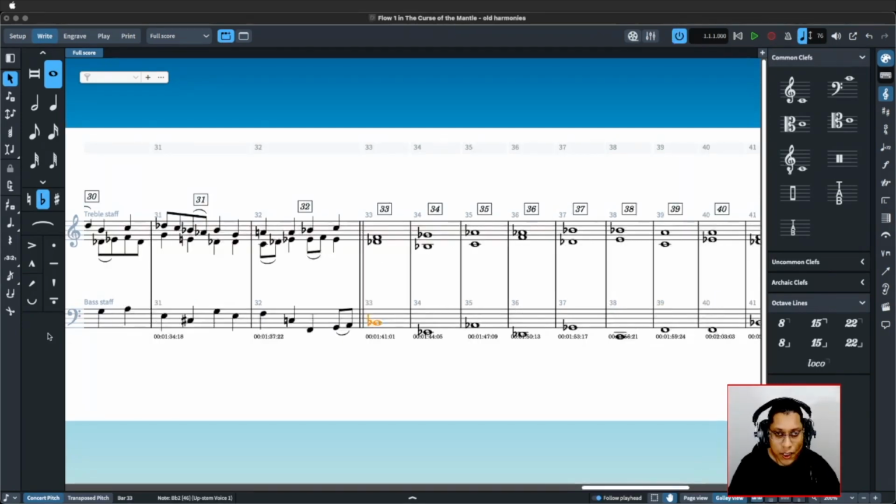Okay, so 2 problems I see with this first version of what I've written is that one is that the harmonies move a bit too slowly. I'd like to have some chord changes that move a little faster.